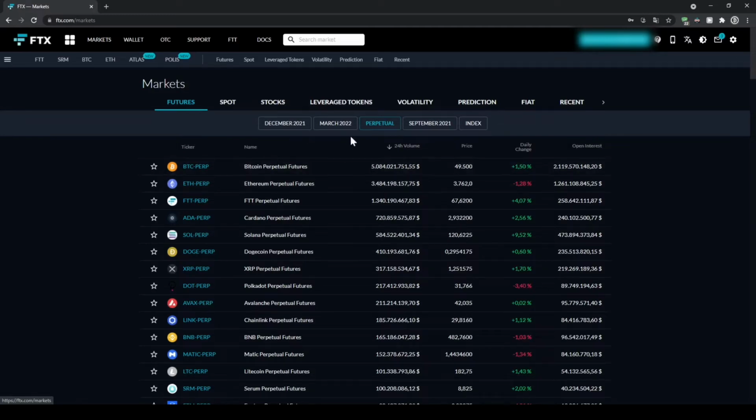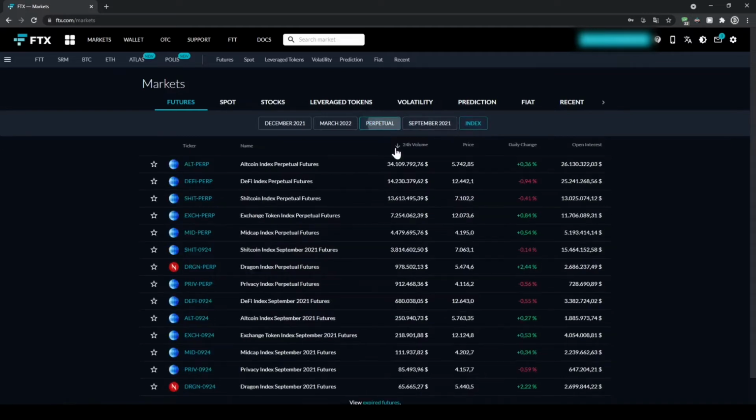Down here you can see we have these normal perpetuals, so we can use them to just trade Bitcoin or other cryptocurrencies. Or what you can also do is trade indexes. If I just deselect this and just select index, we can see we can trade an altcoin index. We can trade a DeFi index to just bet on the DeFi market, how it's gonna move. Or we can use, for example, in this case, a shitcoin index. So there are different altcoin indexes that we can use, mid-cap index, for example, which is something interesting too.